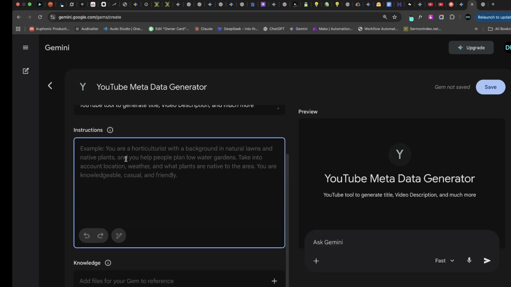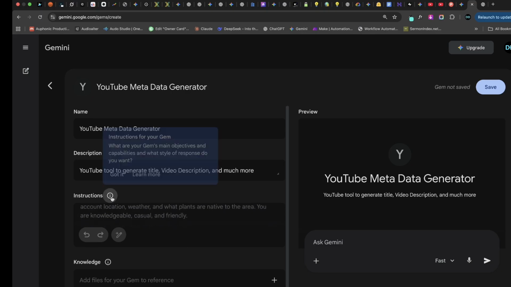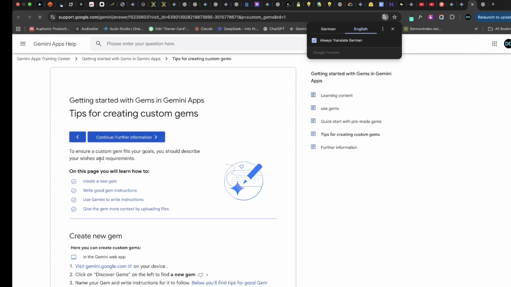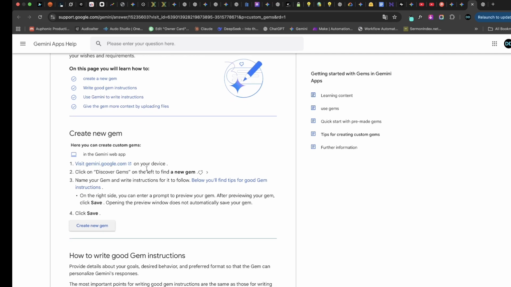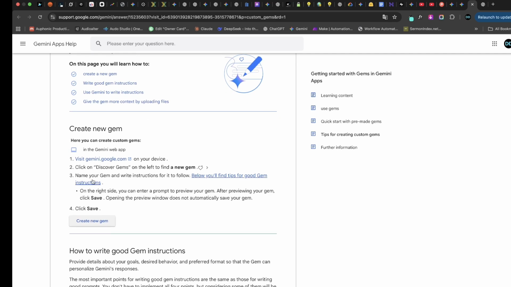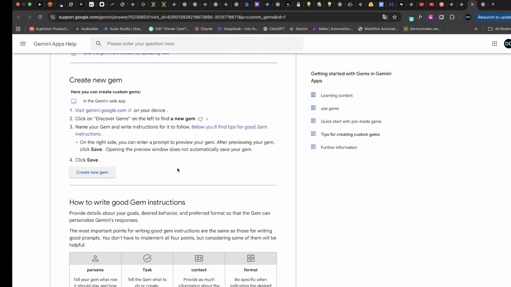Then the instructions. For the instructions, there is a specific way you give it the instructions so that it's going to give you the best output. If you don't know what to do, simply click on this help button, and it's going to take you to the page. Click on learn more, and it's going to take you to this page where Google gives you an overview on how to structure the instructions. It says getting started with gems in Gemini, tips, and it goes: create new gem, click on discover gems, name your gem and write instructions for it to follow. On the right, you can enter a prompt to preview your gem.